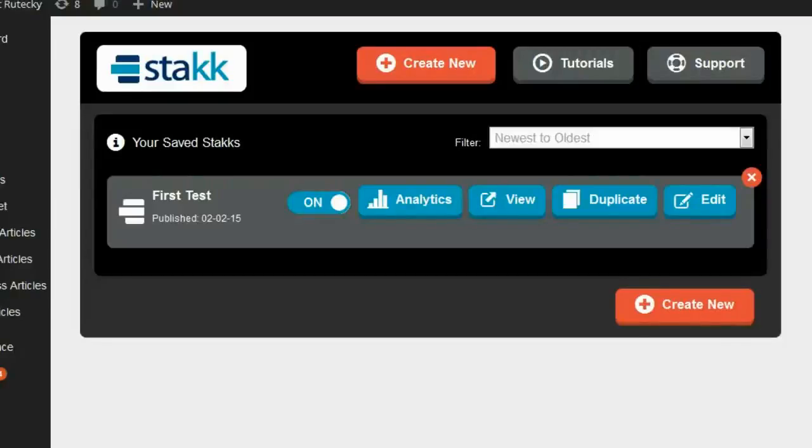Hey guys, Brett here, and today I'm taking a look at a new WordPress plugin called Stakk. So what exactly is Stakk? Well, Stakk is a WordPress plugin designed to allow you to create all sorts of pop-ups.